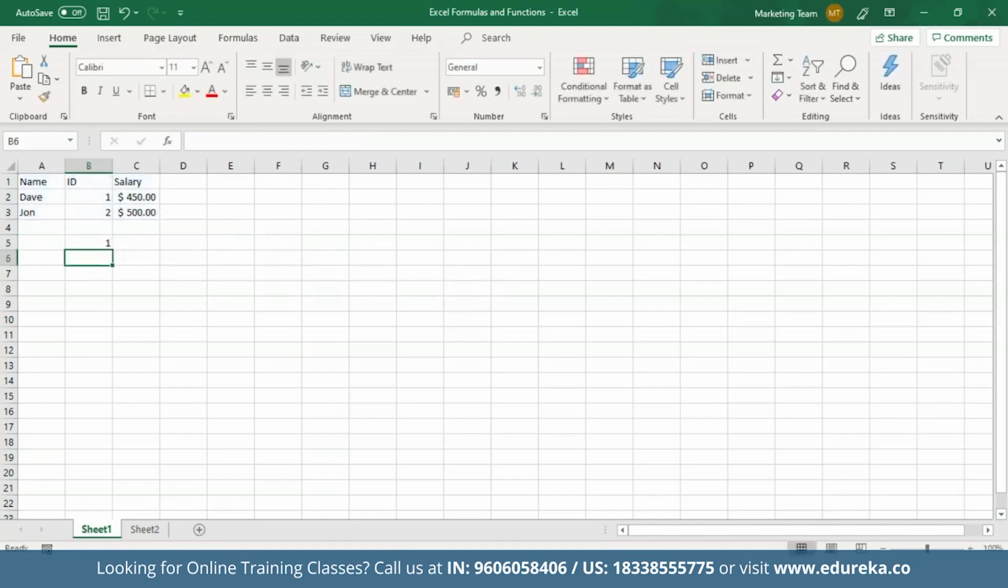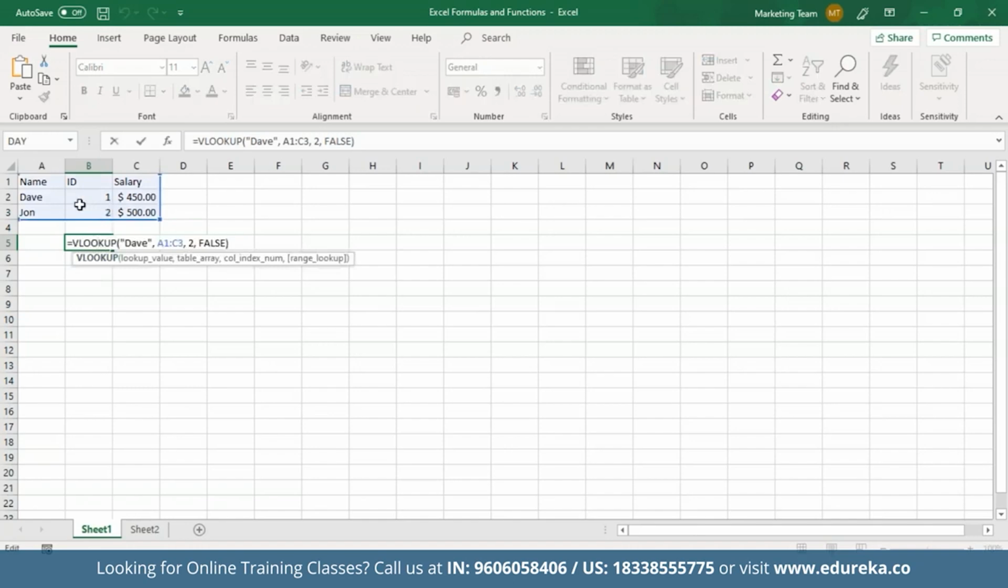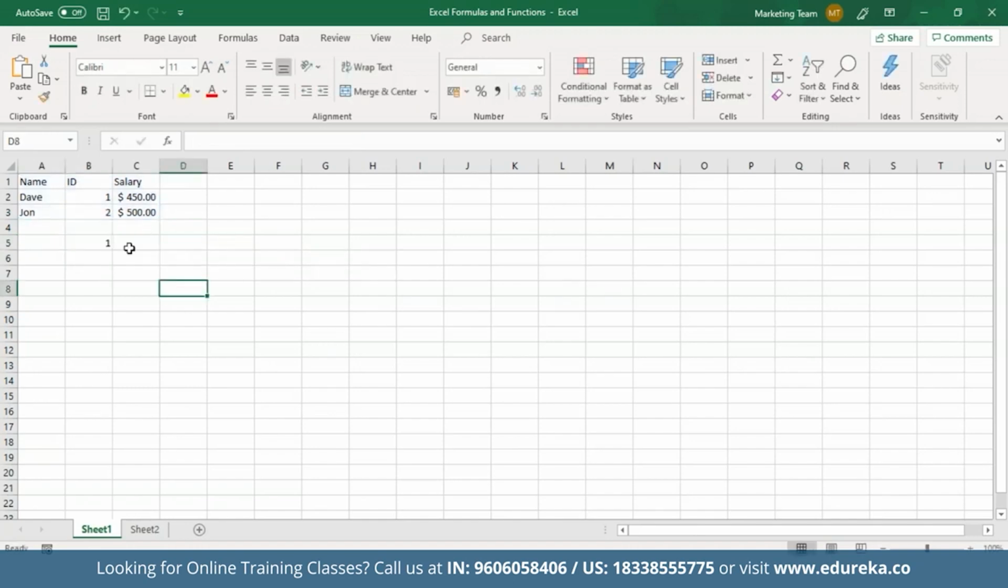So now I'll hit enter. Okay, so as you can see over here, the VLOOKUP function has retrieved the ID of Dave. So I hope you guys are clear with this. So now let's move on towards the next formula, that is calculating the income tax.